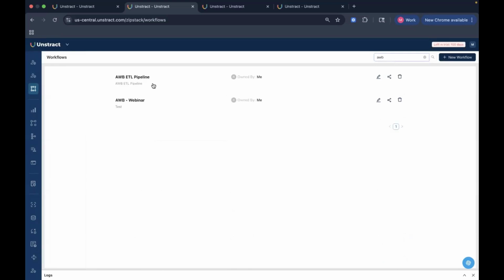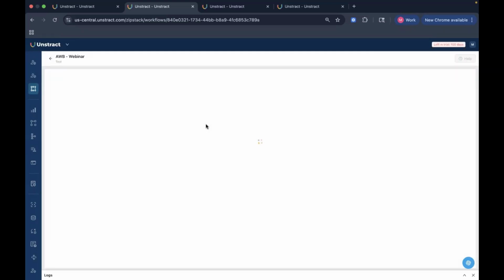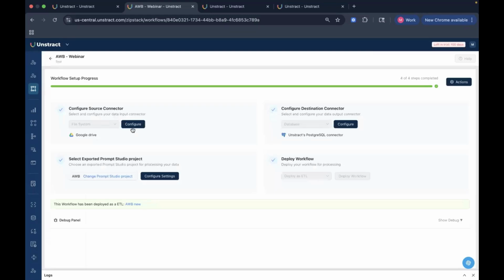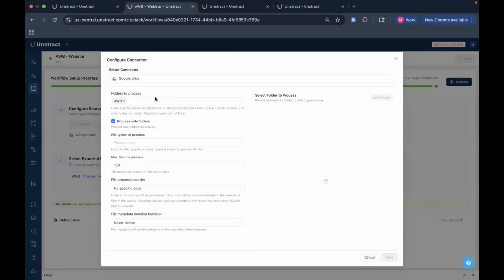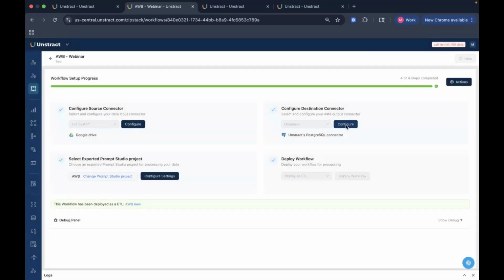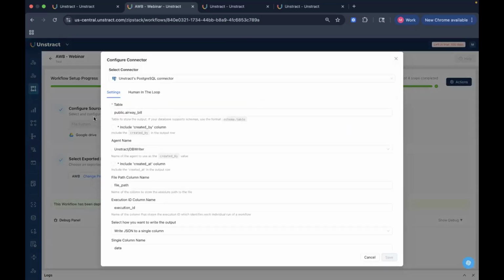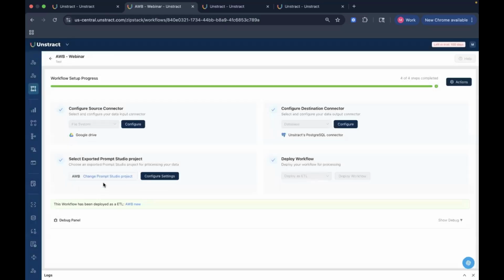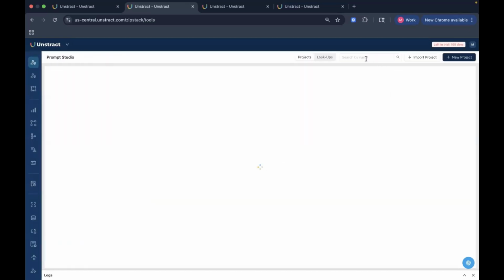So in this workflow, what I've basically done is I'm getting the input. This is an ETL pipeline that I've set up over here. The documents are incoming from my Google Drive, where I am basically processing airway bills, and it goes into an output database. So you can see that I have the table name over here and all the details given. And I'm using a specific prompt that I have called AWB, which is another Prompt Studio project that I have in my account. Let me just search for this project.